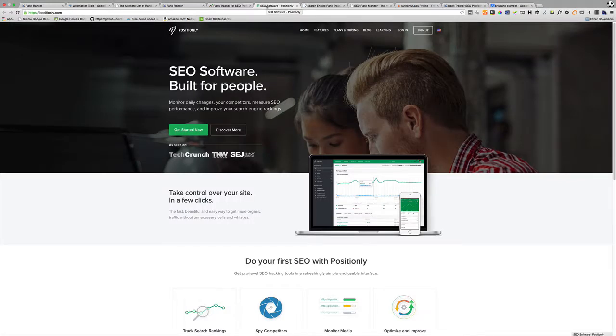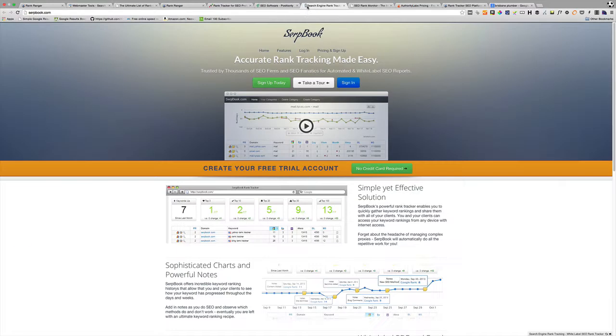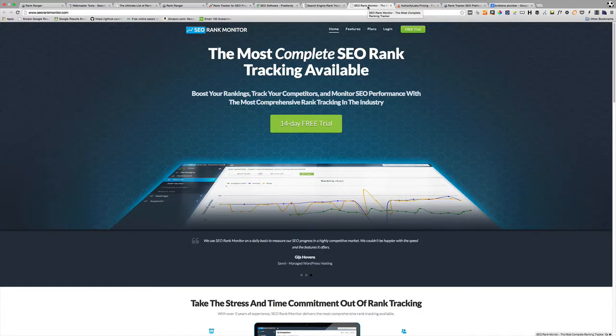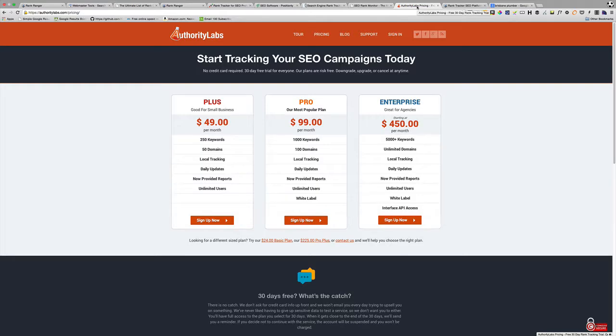Positionly is another rank tracking solution. This one called SERPbook I've come across recently. SEO Rank Monitor looks interesting. And the granddaddy, I suppose, is a system called Authority Labs, which has been around for quite a while. The reality is it doesn't matter what solution you choose, as long as you choose one that's within your budget and has the right feature set.